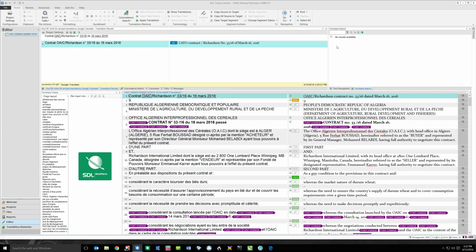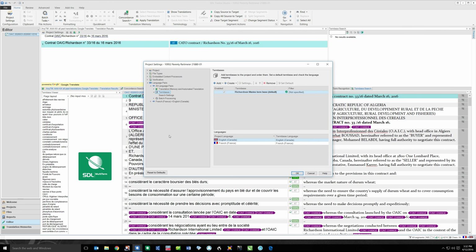The other place you can do it is over here in the term base search window. You can click this green project term base settings icon, and it brings you to that same screen where you can either create or add a term base. You can also move them around and set all kinds of different settings for your term bases, but this is where you would create a new term base.